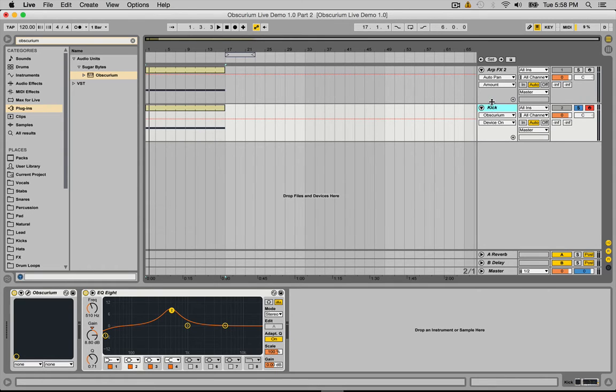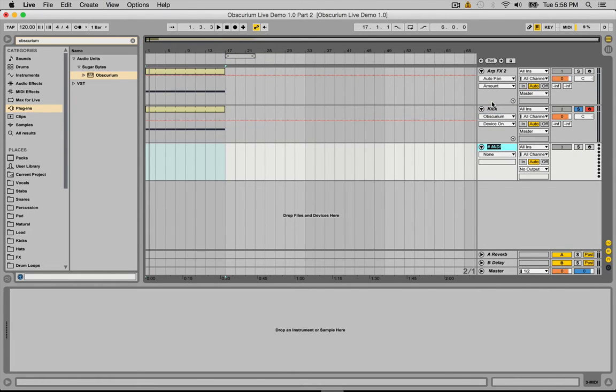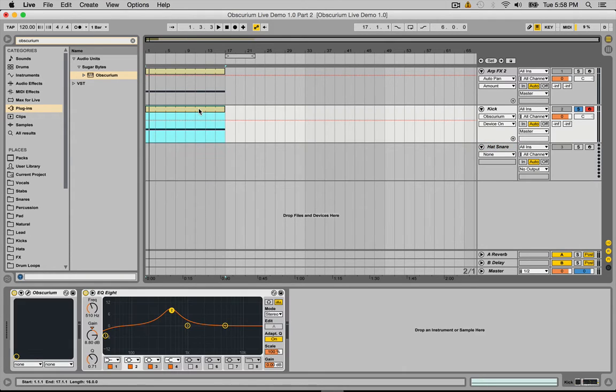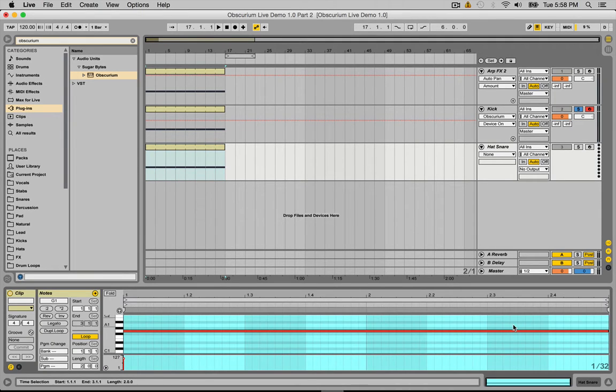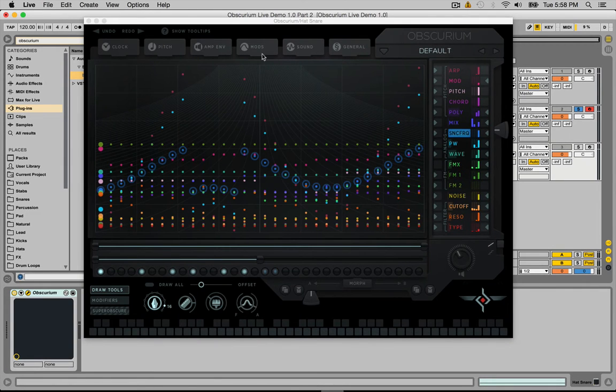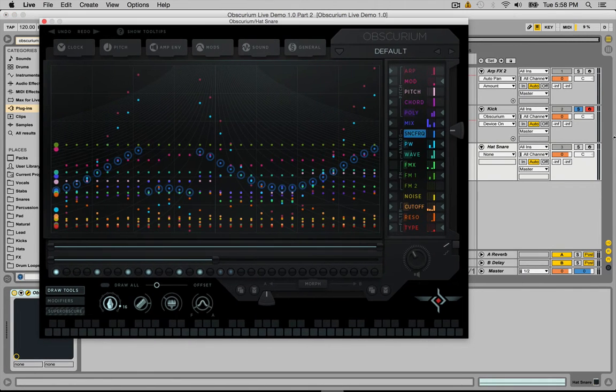So I'm just going to go right ahead and create a new MIDI track. I'm going to name it Hat and Snare, and as usual I'm going to copy this MIDI clip across down to the new track, because this just has one long continuous note in it. We're just using continuous notes because Obscurium is handling all the rhythmical stuff and all the melodic stuff. Once that's done, I'm just going to simply double click Obscurium, and here's our brand new Obscurium in that Hat and Snare track. Let's solo and have a listen.